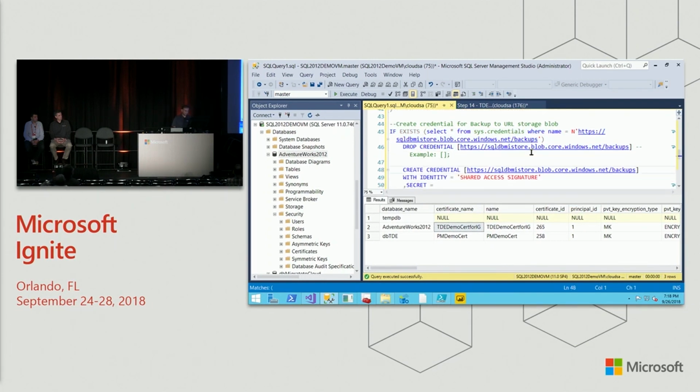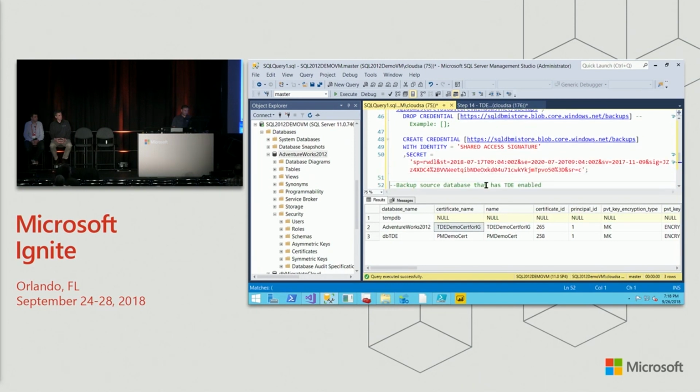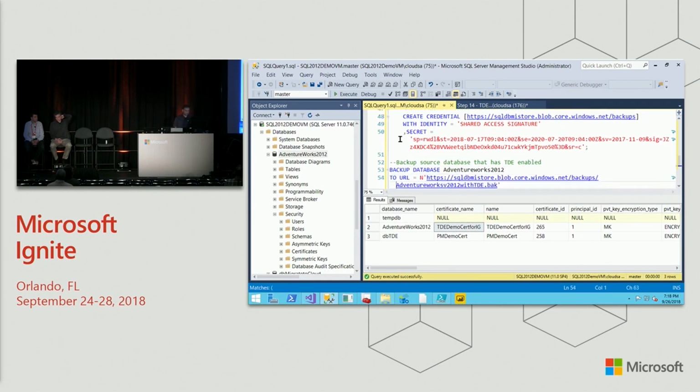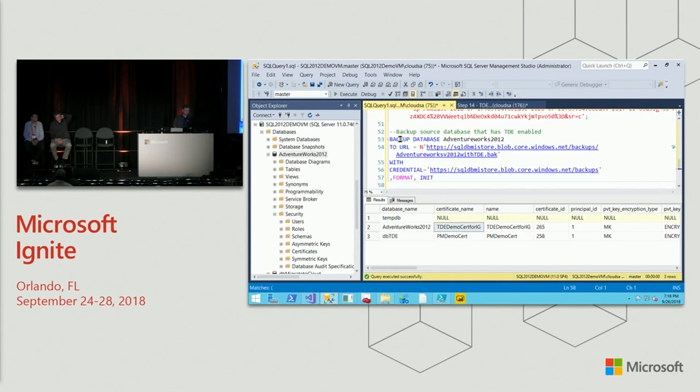So I create credential, and then I need to give it a SAS token. Once you create the storage account, you can go get your SAS key for that storage account. Think of it like the permissions to write to that account. So here I pass it to that. And now this credential has been created on my source instance, which will then allow me to successfully back up my database to URL.